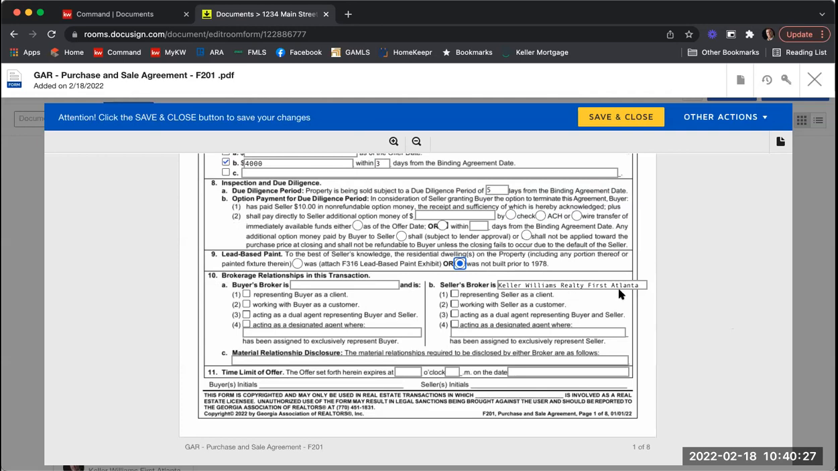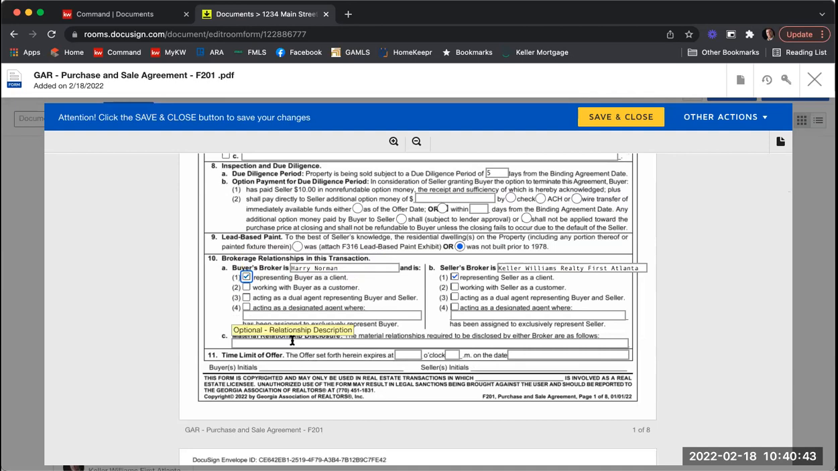The seller's broker is Keller Williams First Atlanta, and I am representing this seller as a client. The buyer's broker will just put Harry Norman, and they too are representing their buyer as a client. No material relationship, so I'll put NA there. And this has a time limit until 12 p.m. on tomorrow's date.